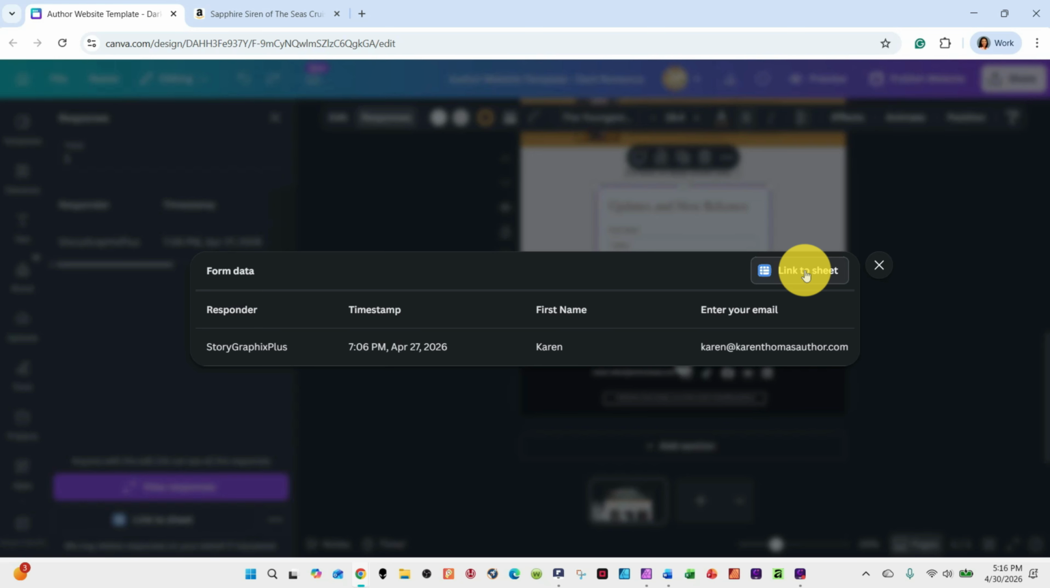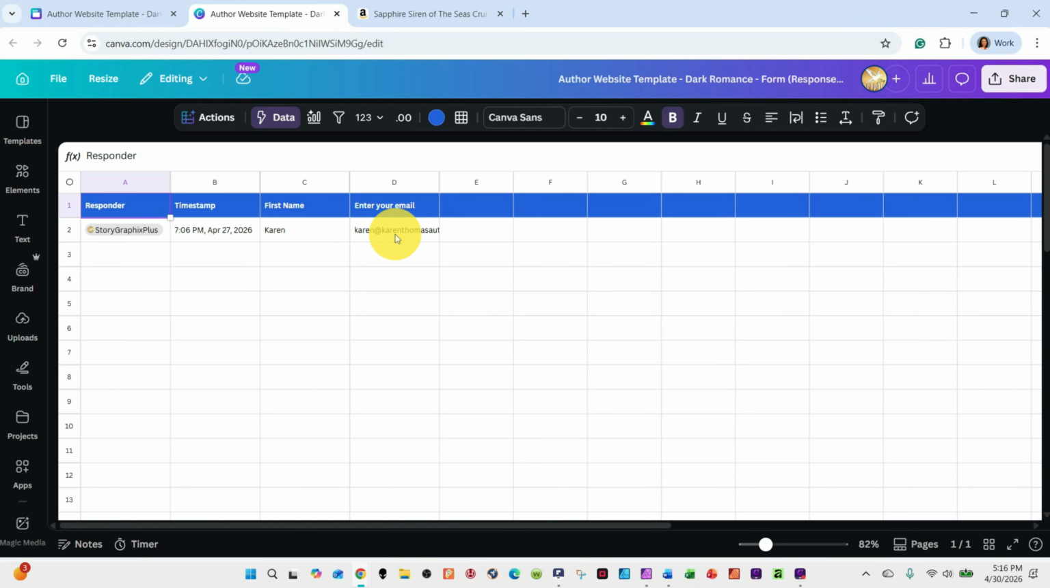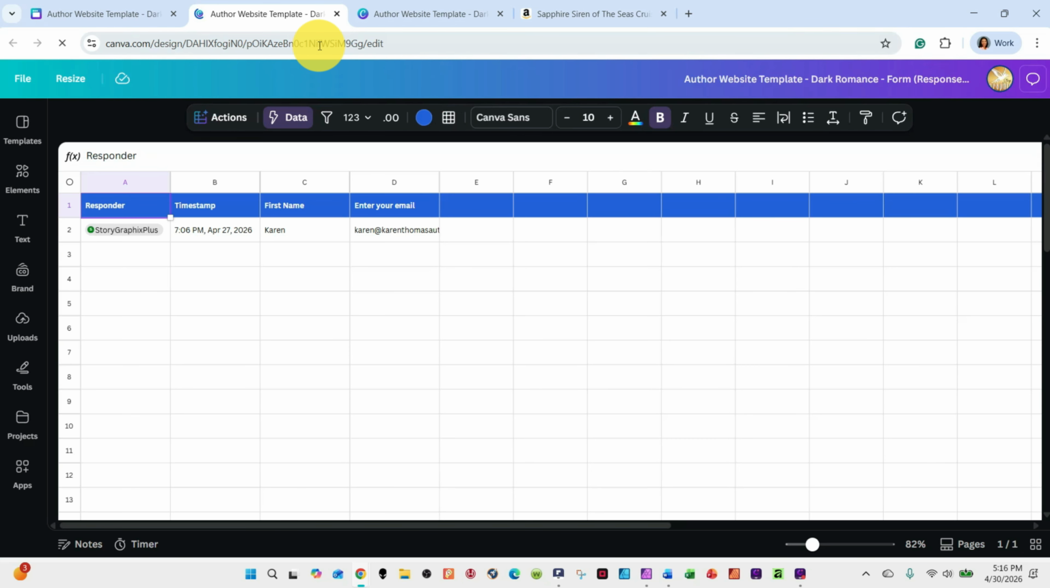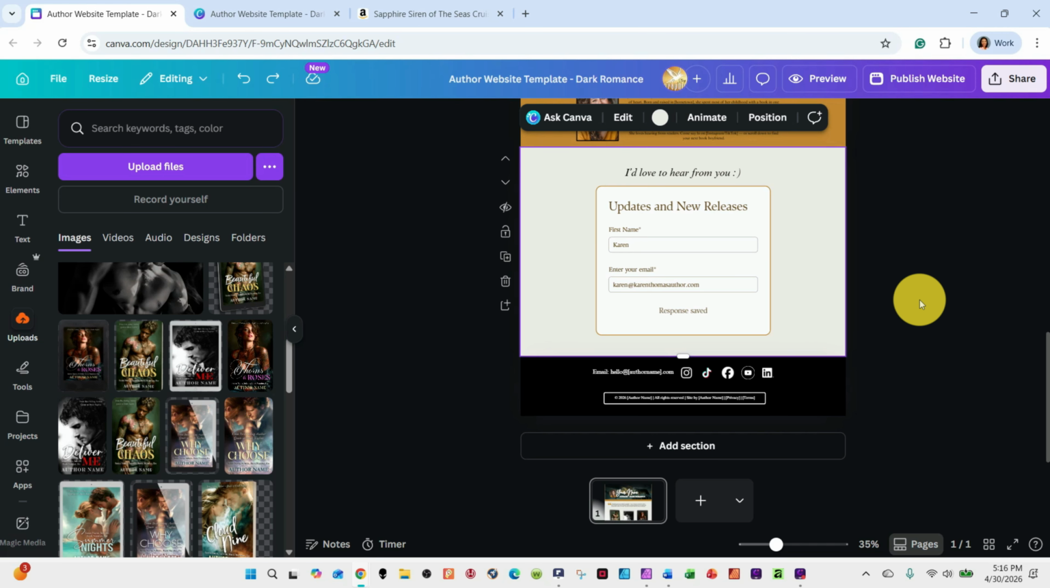You could link to sheet from here, or let's look at the sheet real quick. It's sort of like an Excel sheet. There we go. You have who did it, the name, and the email address. Okay, and you can also, instead of going to view responses, go straight to open linked sheet. There. Okay, so that's a game changer for Canva, so you don't even have to go through MailChimp and all of those things anymore. So you're collecting your emails.